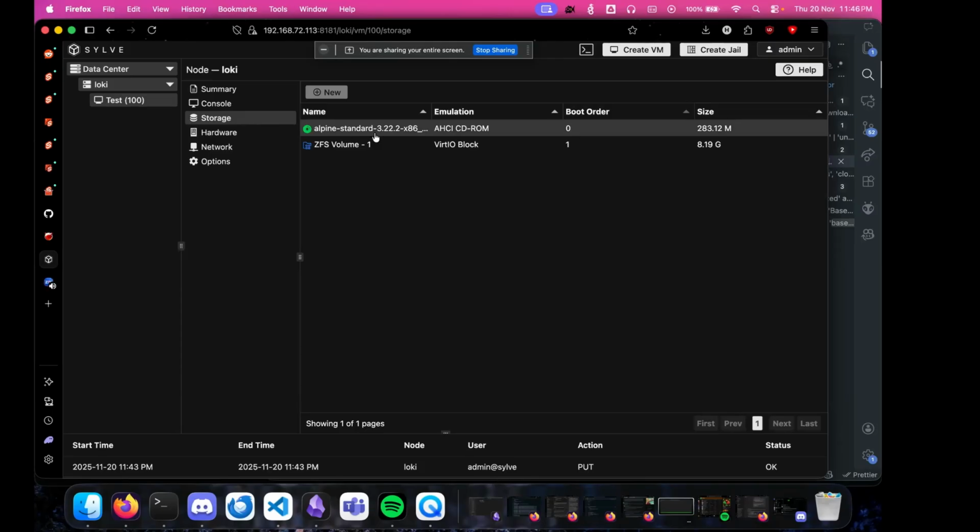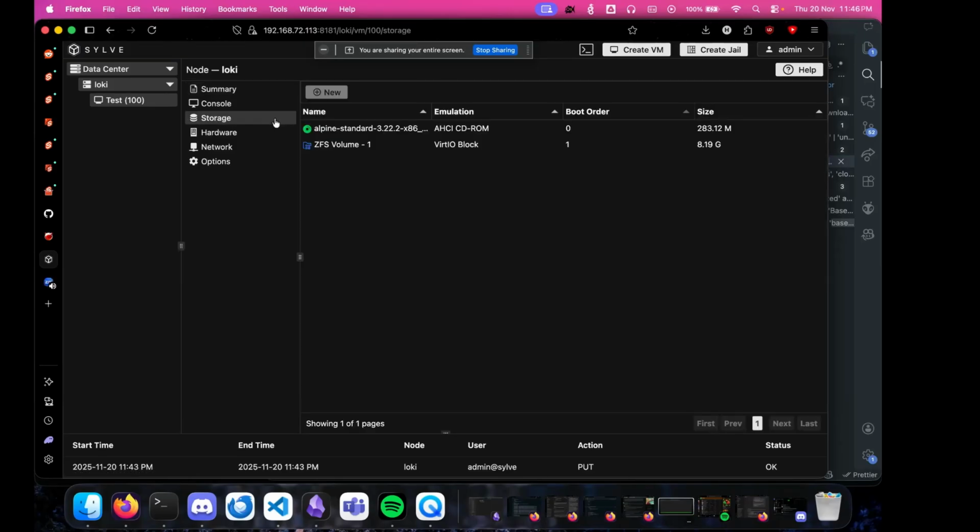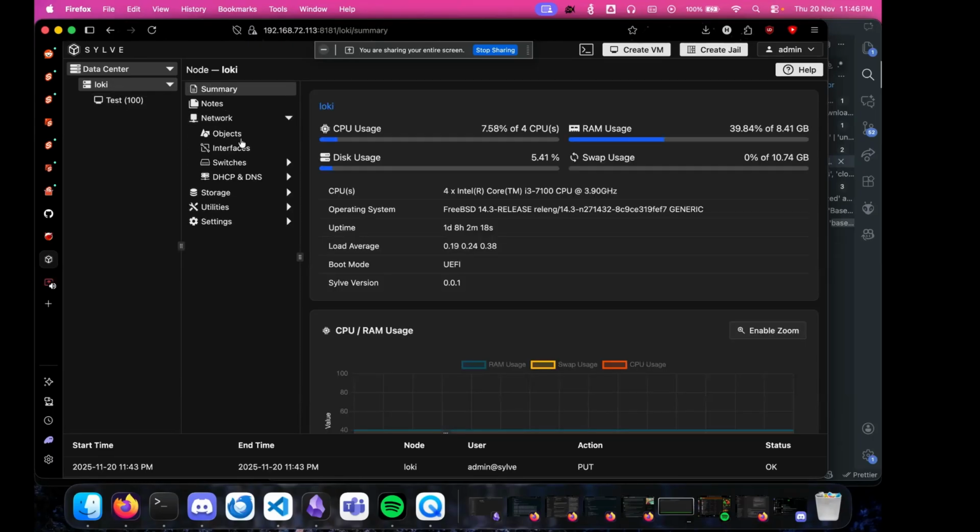Storage is a lot more user friendly right now because you don't have to mess with ZFS to start making VMs as fast as possible. And the DHCP server is completely done.